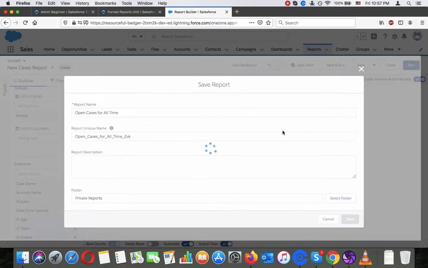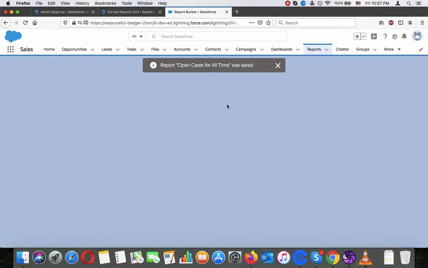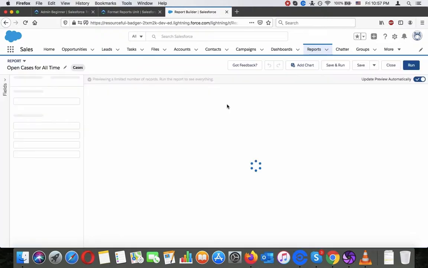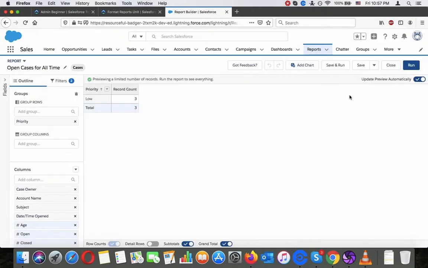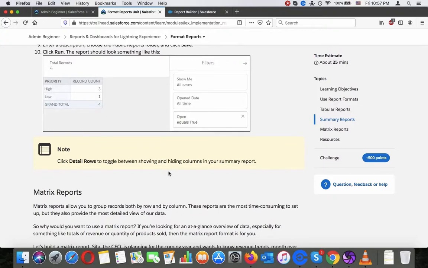I don't think we need the description. Again, pretty self-explanatory. And the update preview, it's already live, so we don't really need to run it at all. And here it kind of looks the same, except we only have 3 cases.